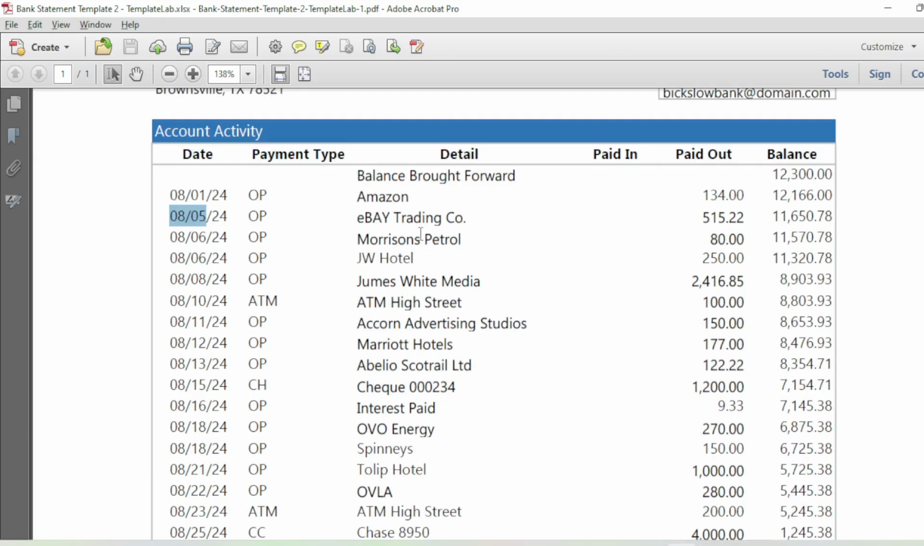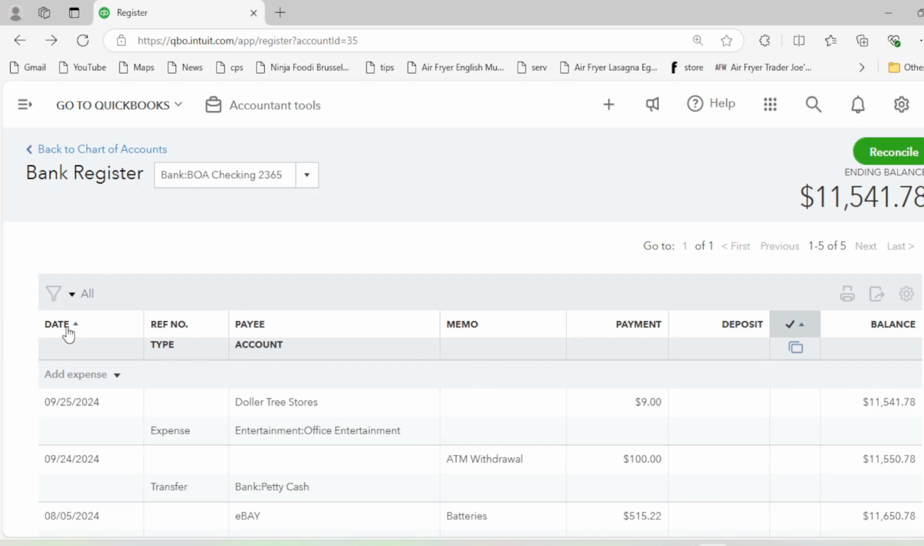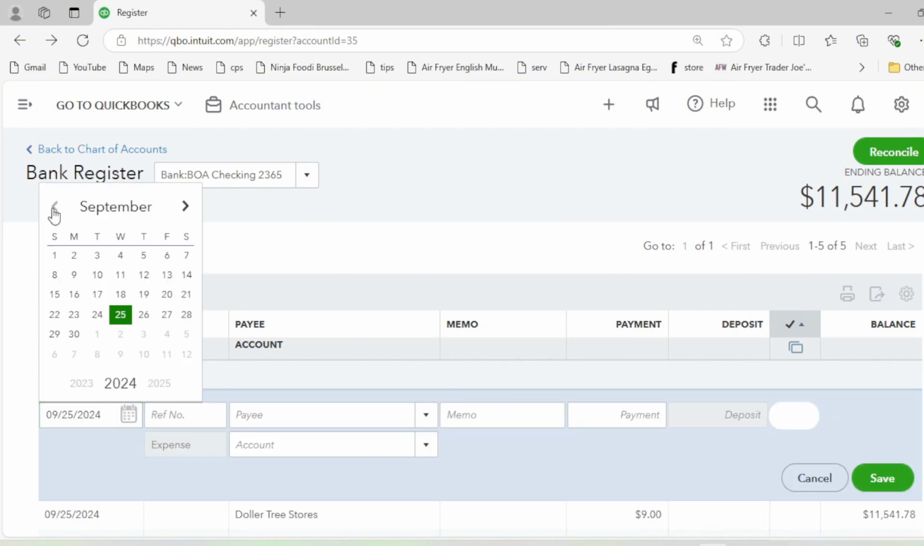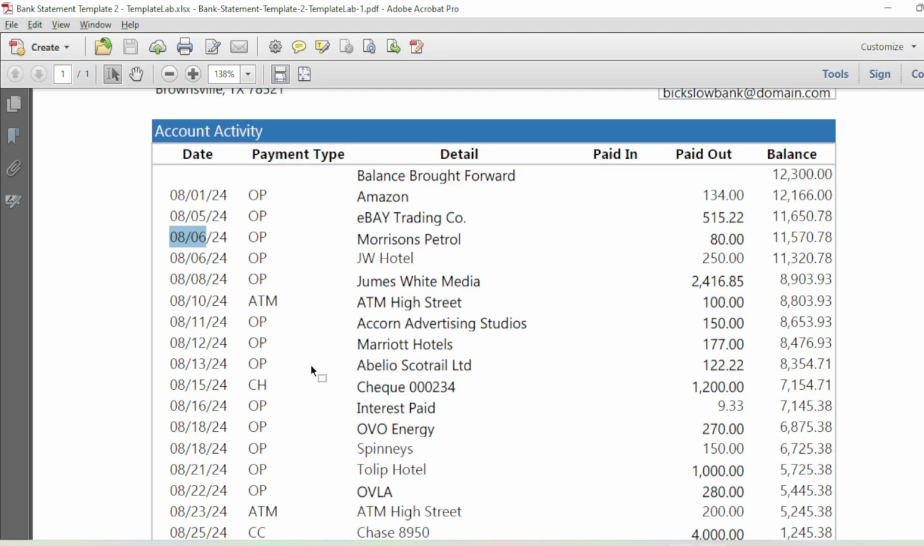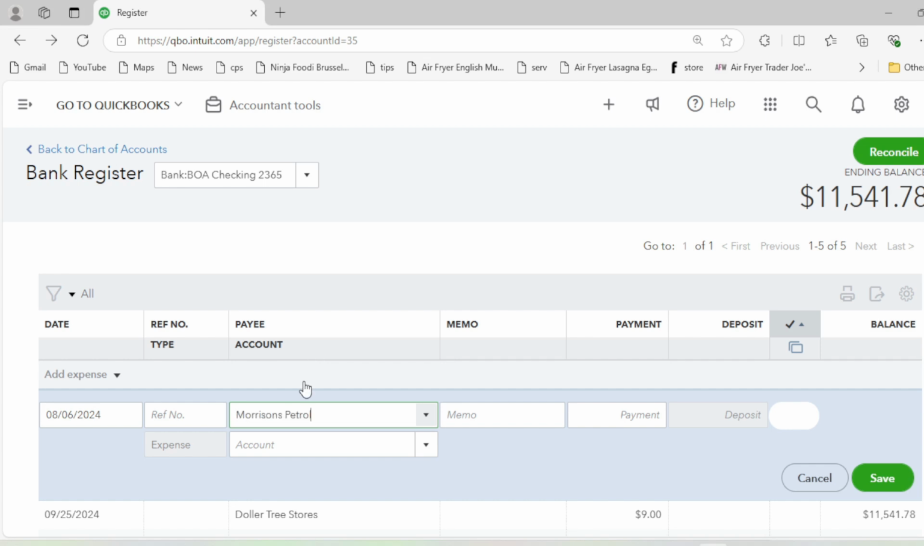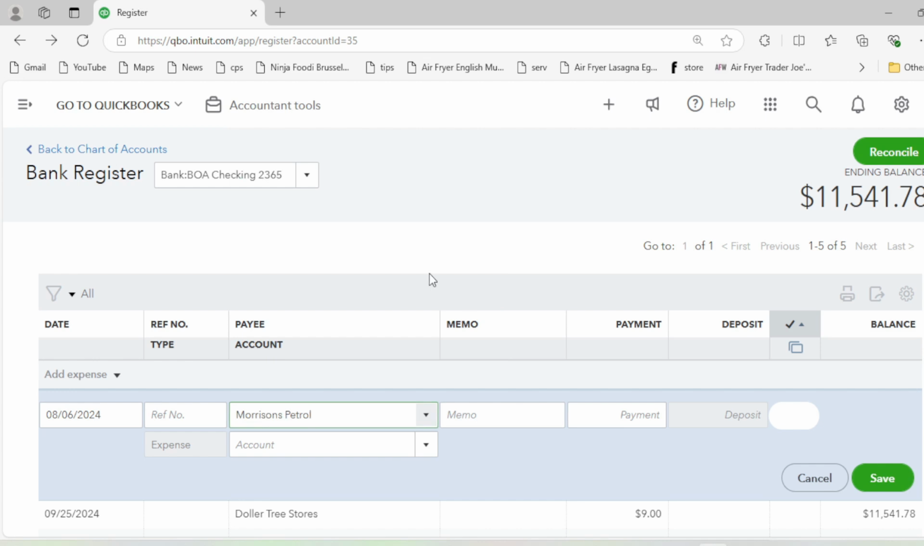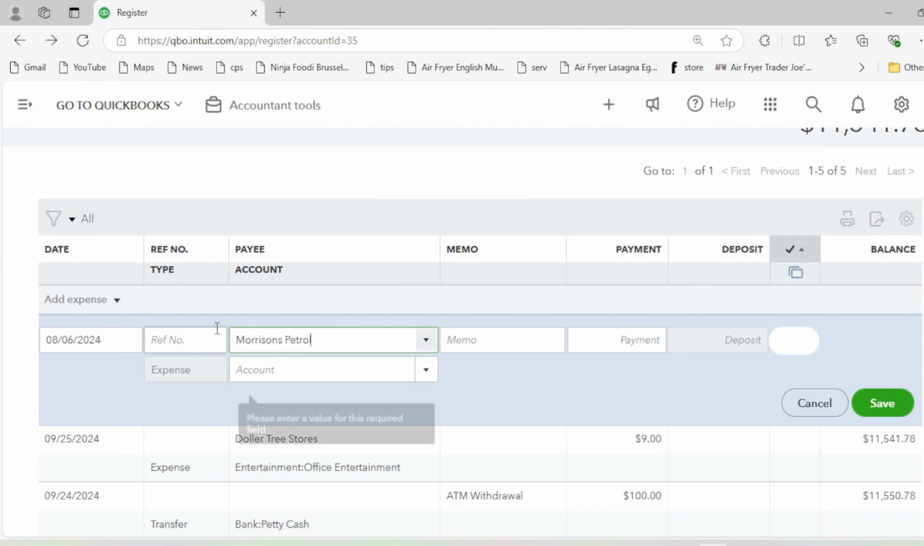Now let's move forward. On the 6th of August, let's say on 6th of August, that is fuel. I always like to add the vendors because this will help you in the reporting section of your QuickBooks. You can check the detail by vendor section. You can generate detailed reports by selecting the vendor. So this is a good practice to always use the payee name.